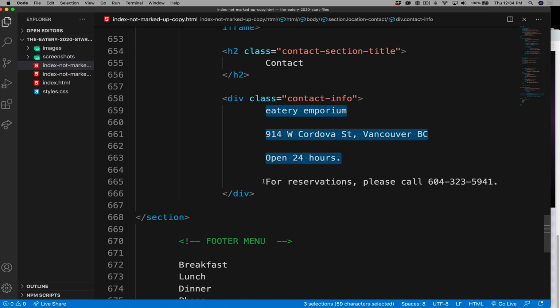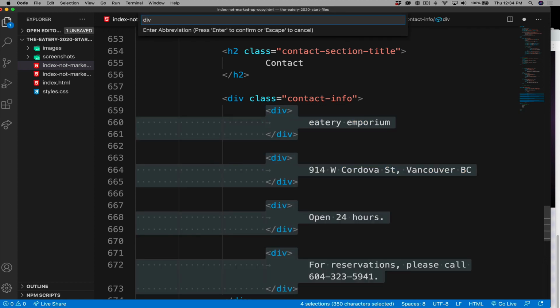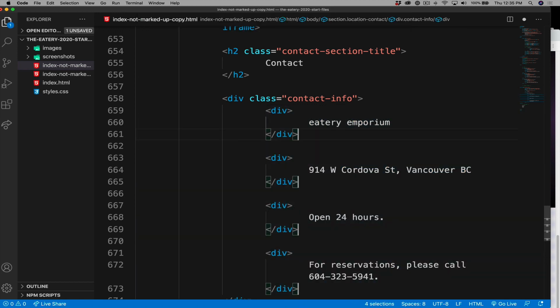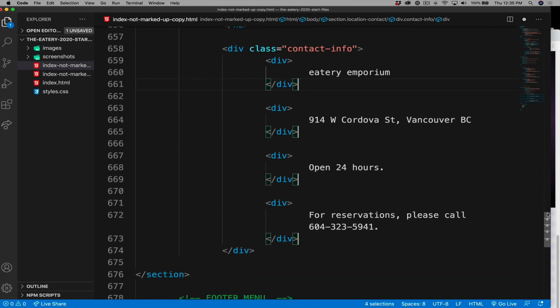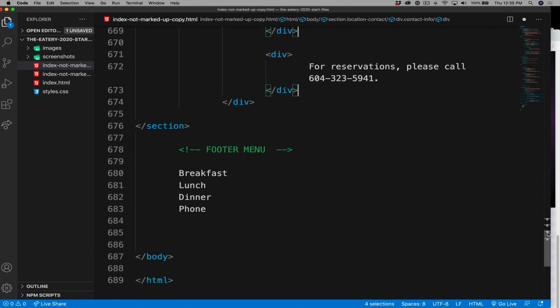Each of these guys, I'm just going to wrap in a div. I could be more specific, but I don't think I really need to be. I'm not even going to give it a class. We'll see whether we need them later. Okay. This just will allow us to treat them like blocks.